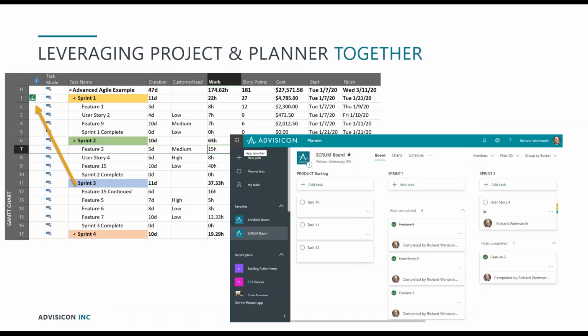So putting them together, again, we talked about how you can easily create these schedules and link them together.